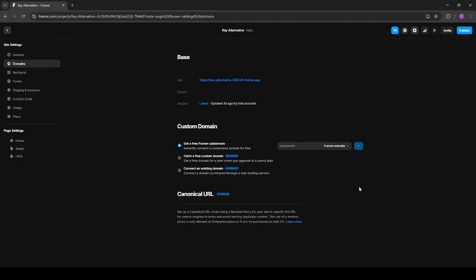You've connected your Namecheap domain to Framer, keeping everything organized through your project's settings and domains. Publish your project when you're ready, and your custom domain will point visitors straight to your site.